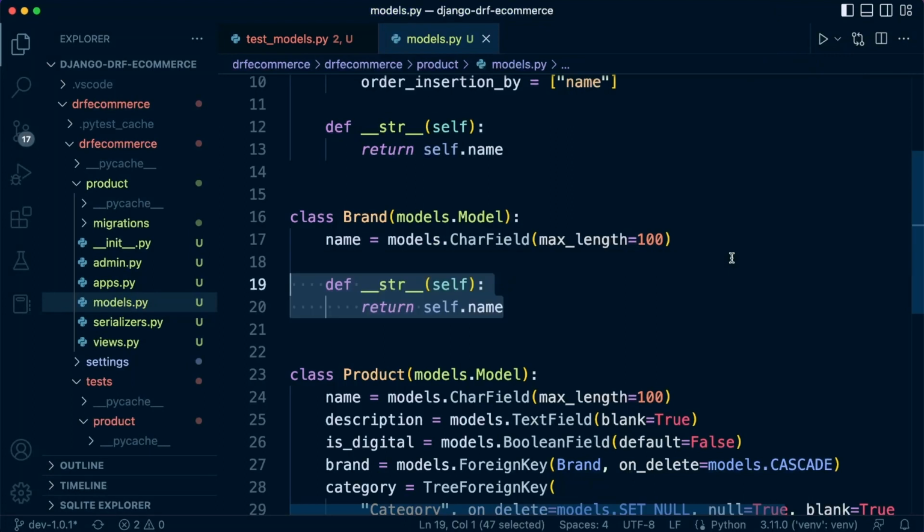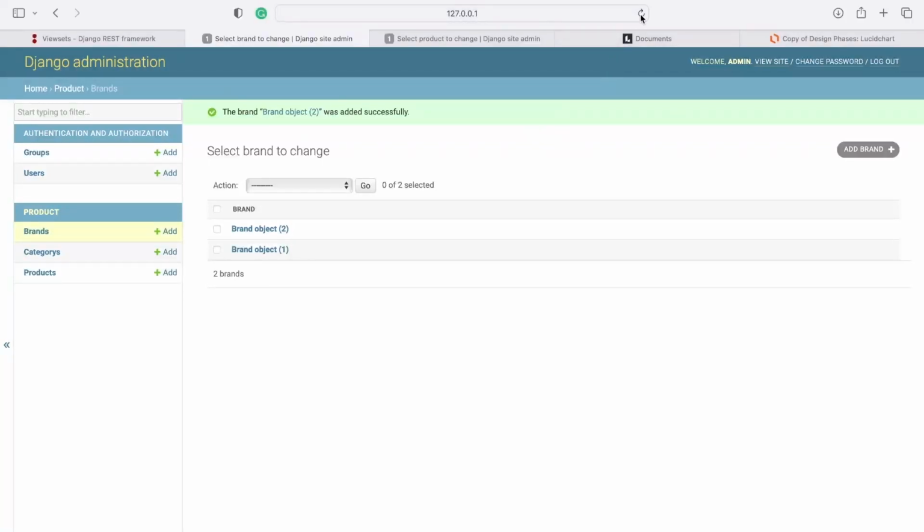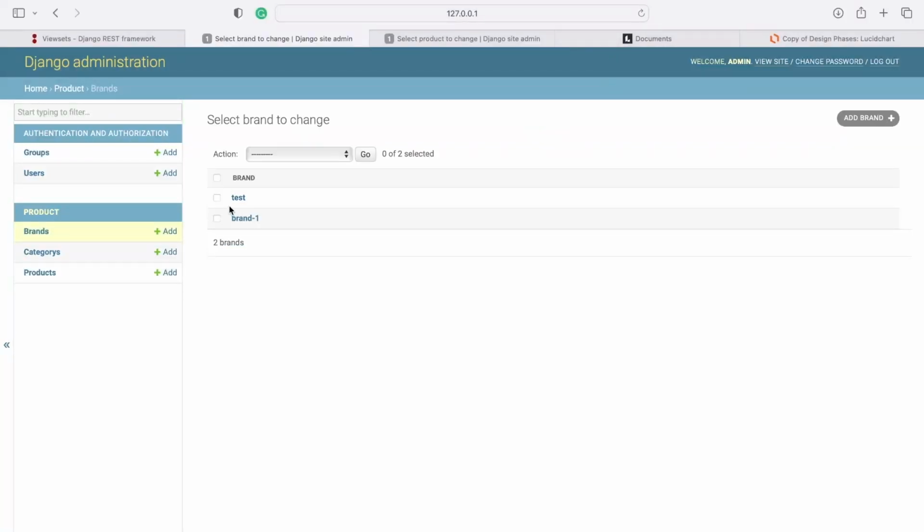So let's just reactivate our dunder string method and let's go back to the admin. So now we have the dunder string in place. If I refresh, you can see it then outputs the name. So it's using the name field of the record to then actually output a name here, which makes it easier for us to understand and recognize the data.